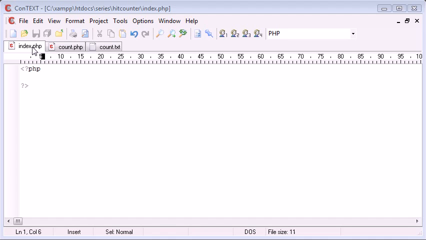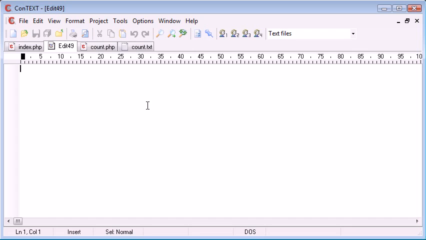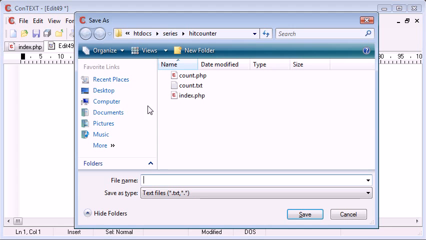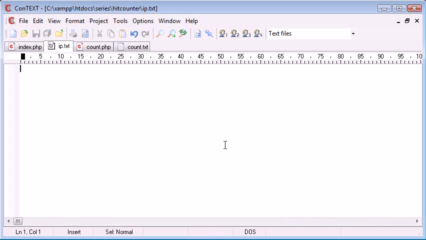So as per the last tutorial, the non-unique hit counter, if you've already watched it, we've got an index.php file, count.php file, and count.txt file. Now we're also going to have to include a new file, and let's just save this file out, that's going to be called ip.txt. So we're going to have IP addresses in here of users that have visited the website that are going to be stored every time they visit.